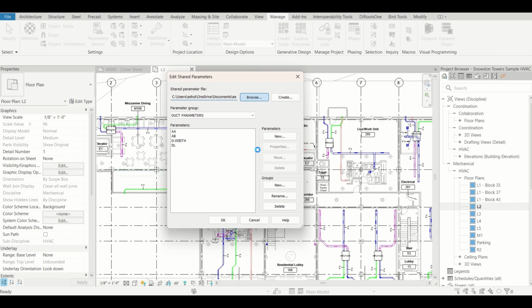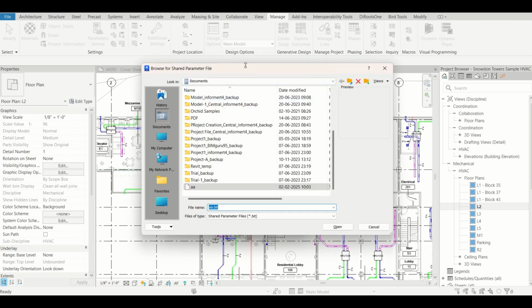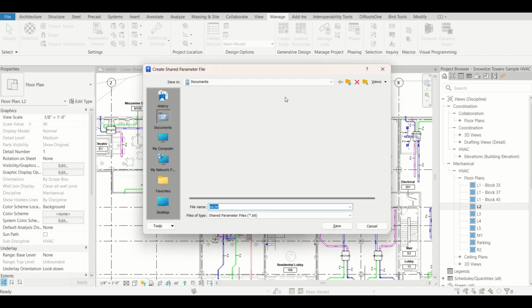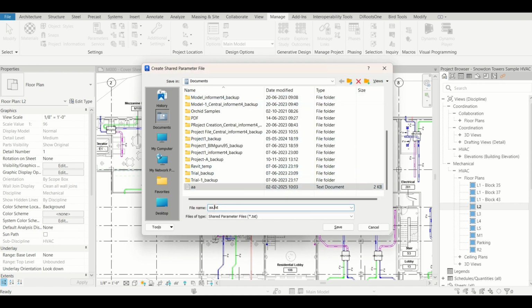My system is not going well right now, but let's wait. I'll go for browse, or we can go for create. Yeah. So right here, this is my shared parameter file. But for this particular session, we'll create a new one. So I'll click on create and I can give any name. Right now, let me give a name like, for example, BIM Guru, probably.